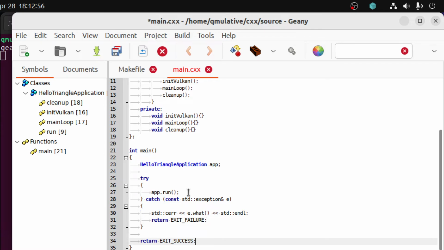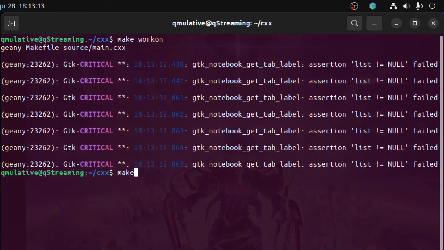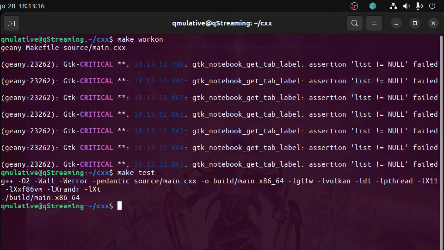So we have an exit failure, we have an exit success, we have a try-catch exception around running the app. The app is an instance of the HelloTriangleApplication. So if I typed that all in correctly, we should be able to save, make test, nothing happens. And most of this should seem pretty self-explanatory if you've taken some basic C++ classes. If you're a little rusty like me, you might have to review the try-catch exception stuff at the bottom there. You should be able to run make test and nothing happens, just returning you to the command prompt.